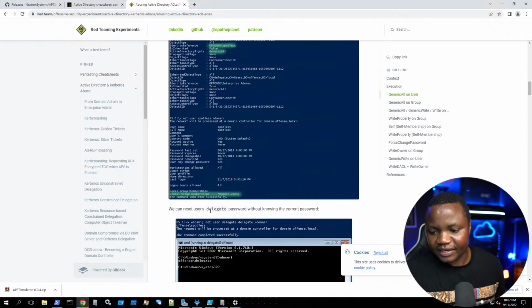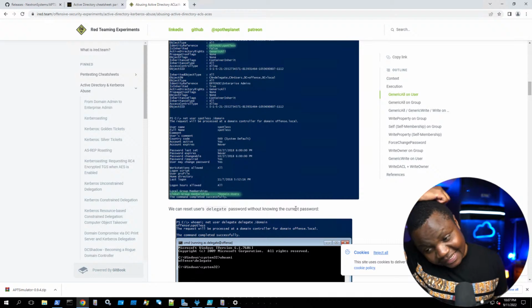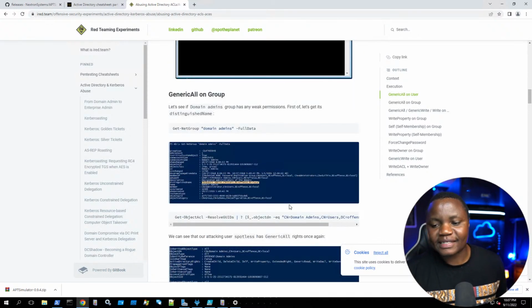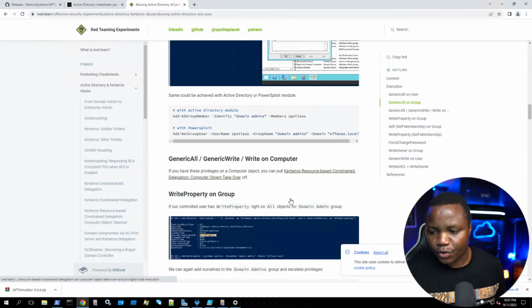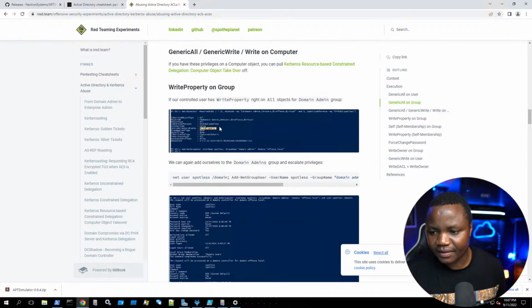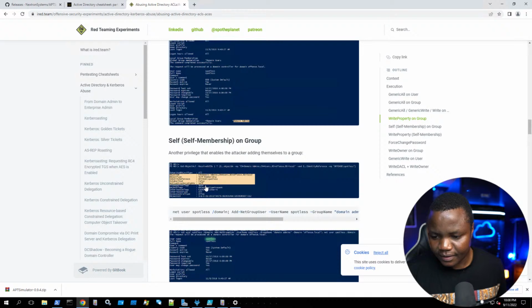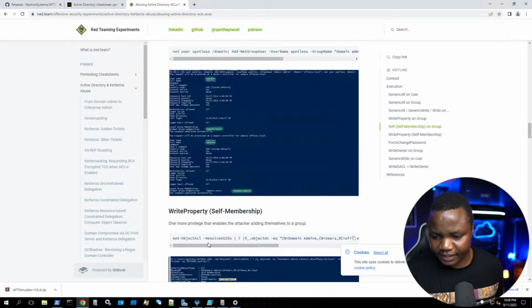We can reset users' passwords without knowing the current password if you have the GenericAll. In this case, we actually don't have GenericAll. When I set the machine up, you did not have GenericAll. You had read permissions. You actually had the read and write, the WriteProperty. So we can use this one. Here's the WriteProperty. Okay, so using this, Get-ObjectAcl -ResolveGUIDs, CN equals admins, and yeah, that's too long of a command.